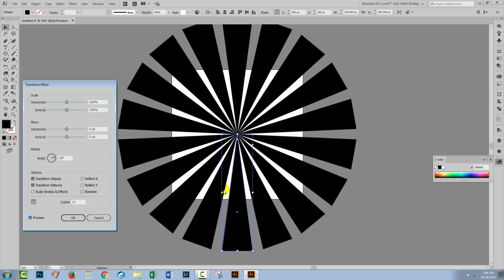At this point, we can have a look at our sunray and see if it's what we want. Well, I kind of like the number of rays that I've got, but I think my ray is too wide. Well, we can solve that a different way. I'm just going to click OK.